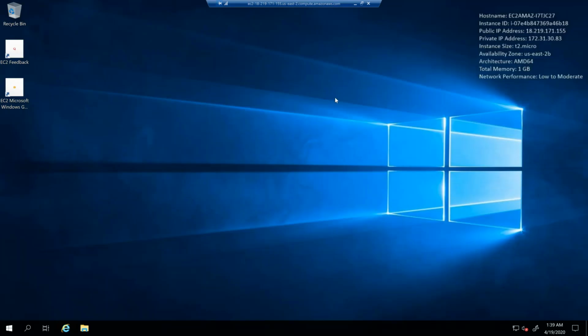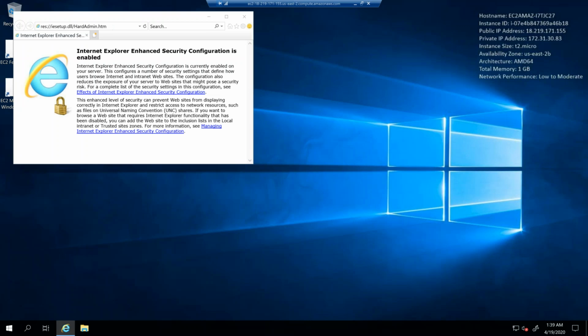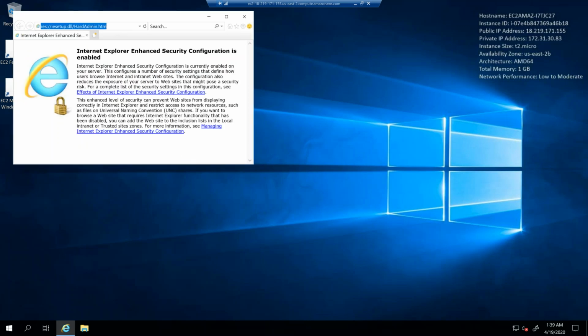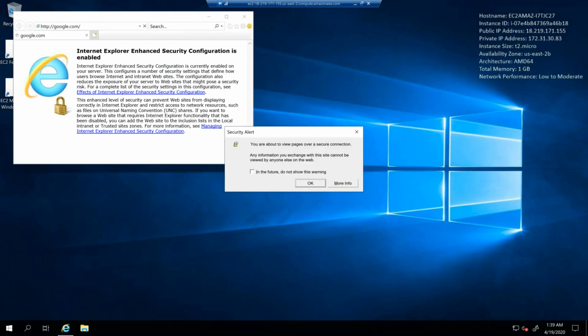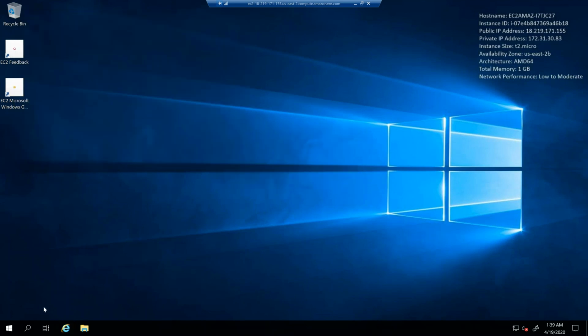Okay. So I get my Windows machine up and running. And now if I go to a browser, and this is very annoying, if I go with Google, it's going to ask me about all of these security things. I don't like it because I'm just testing. What I will do is tell you how to get rid of that.